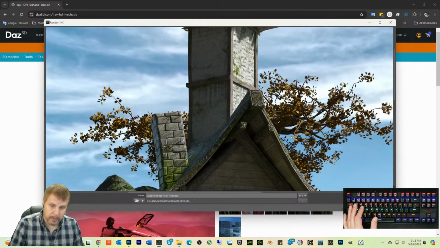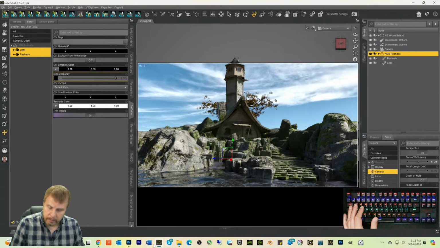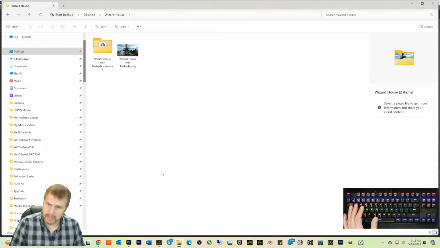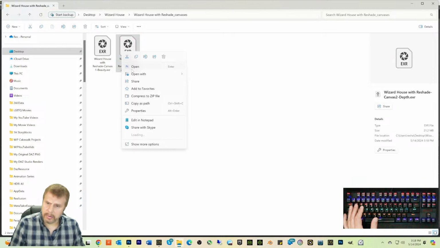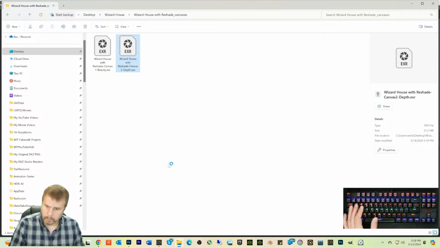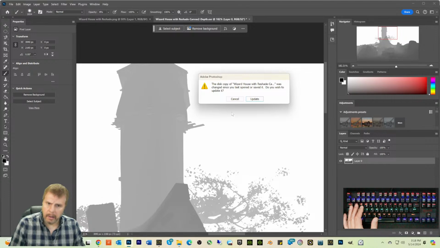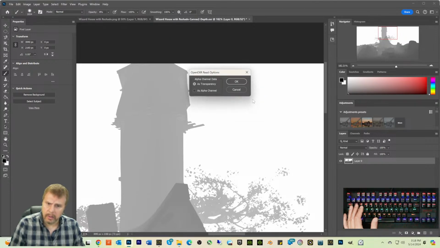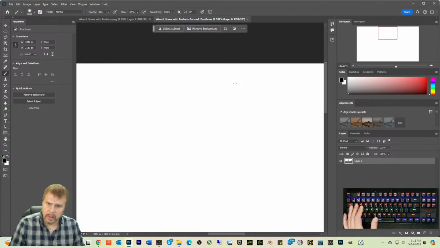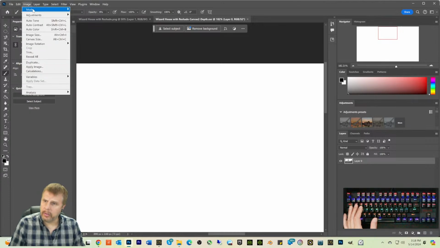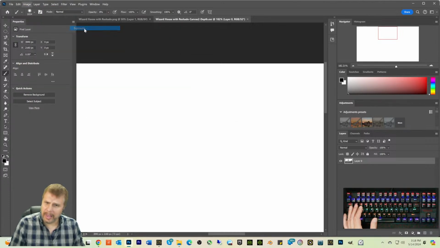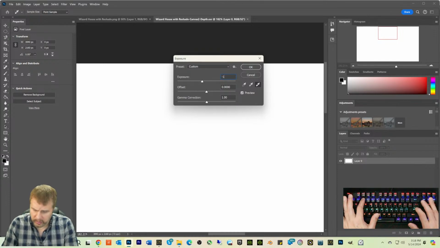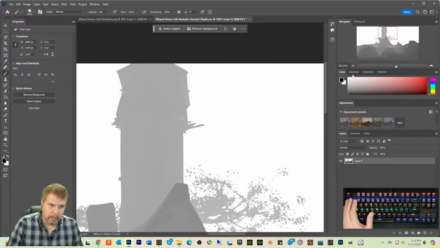Okay, so we can stop this now. It's already stopped. We'll save this. Now this is with our Reshade in the scene. I don't know if I did something different here, but we'll just open up the depth canvas. Open. Updated, I guess, as a transparency. Okay, and we go to image adjustments. I'm not sure exactly what I changed. I think minus 13. Okay, and this is what we've got.